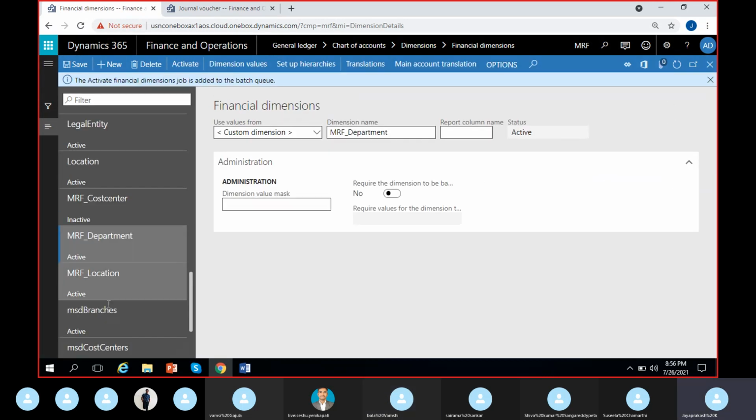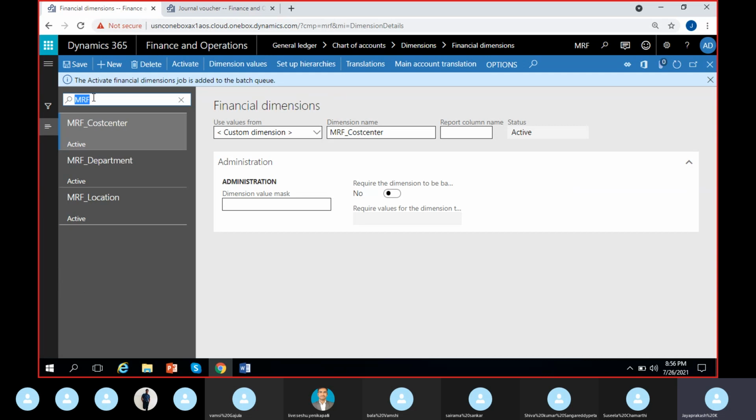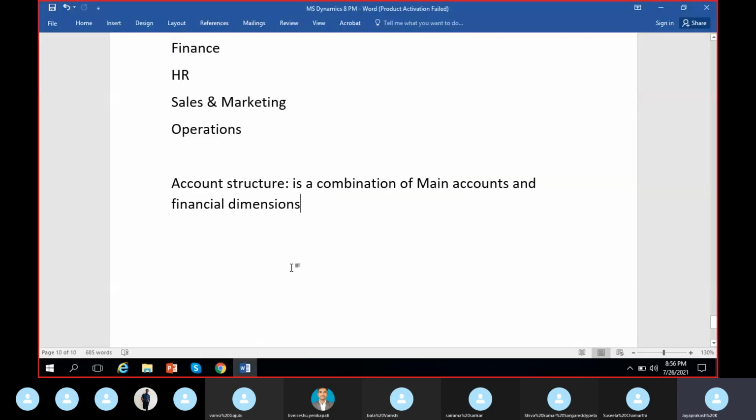So that's it. We have created 3 for our MRF. You can see here MRF cost, and let me try to filter it if it works. So MRF key, MRF location, MRF department, MRF cost center and 3 dimensions created. Okay, tomorrow we'll discuss about account structure.